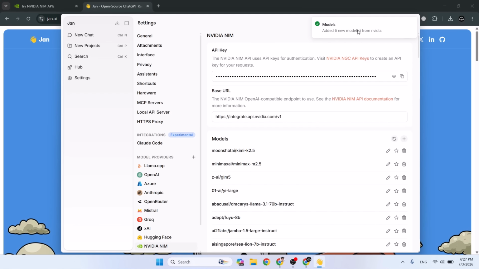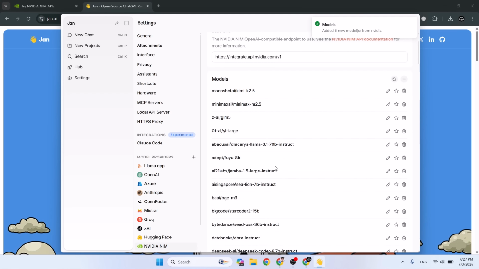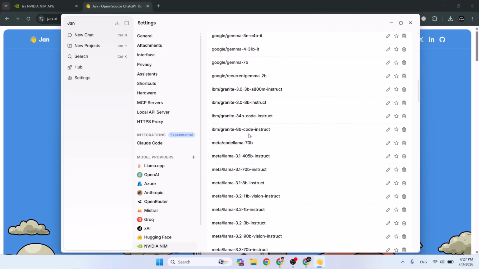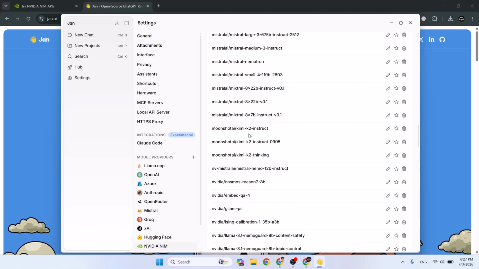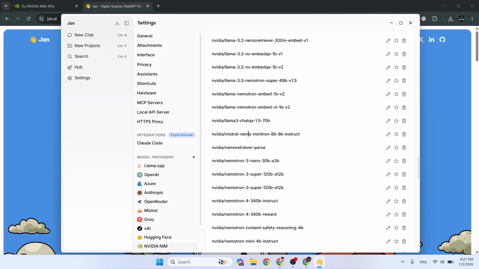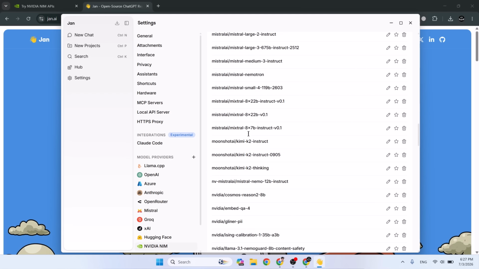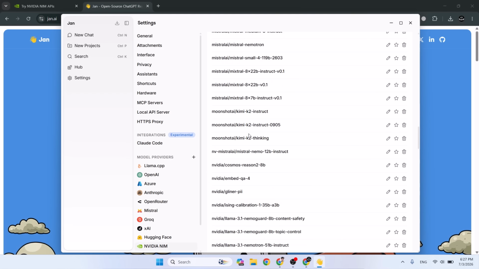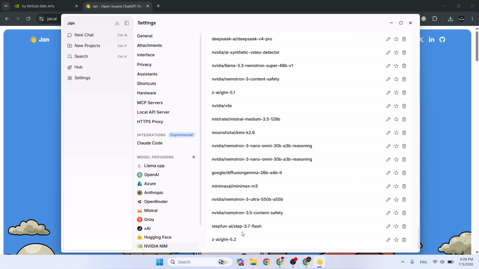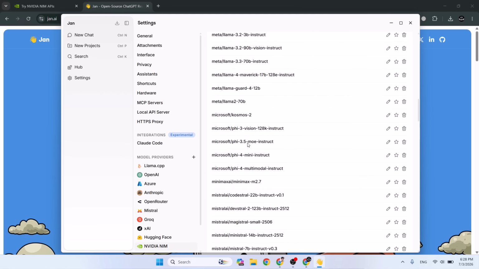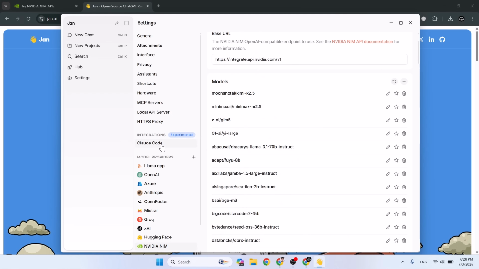Look, it added 6 new models. 6 new models have been added. We can find GLM 5. There are lots of models. If we are searching for GLM 5, that is at the end. GLM 5.2, this is at the end, as you can see. So that's it. After configuring the API key, now we will move to the left side.